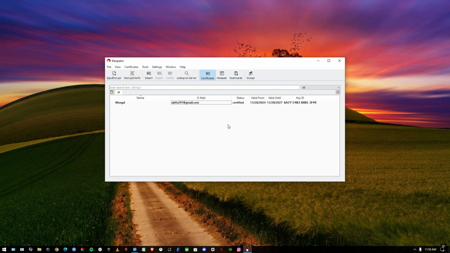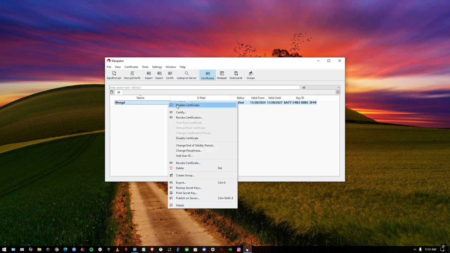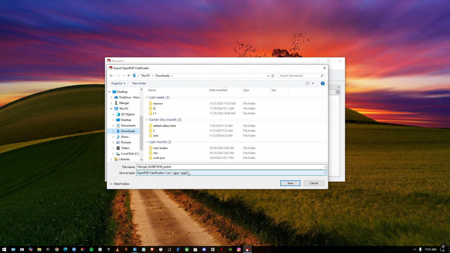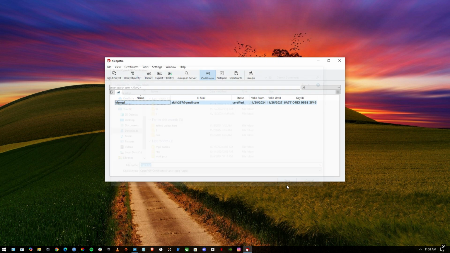So to find my public PGP keys, you simply need to right click on your email and your name area. And right over here, you'll see some options, but you simply need to press on export, or you can press the key Control E. You simply need to do that. After that, it'll show you this and wherever you would want to save this exported OpenPGP certificate. So I'm just going to keep it in downloads, and I'm just going to name it my PGP keys, and press save.